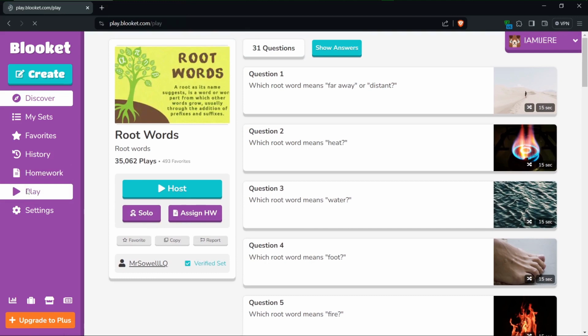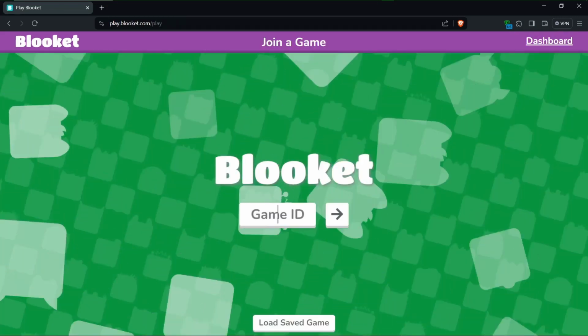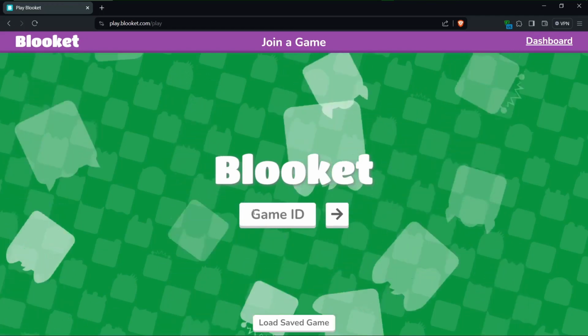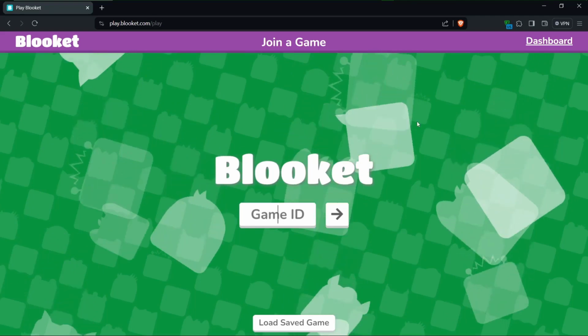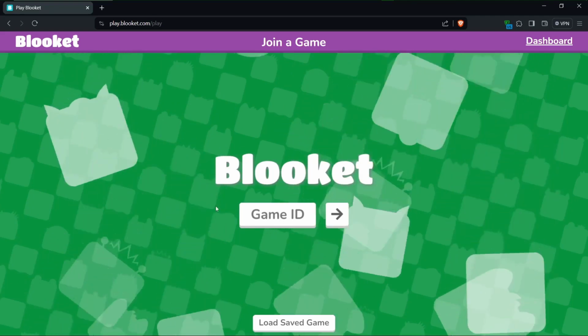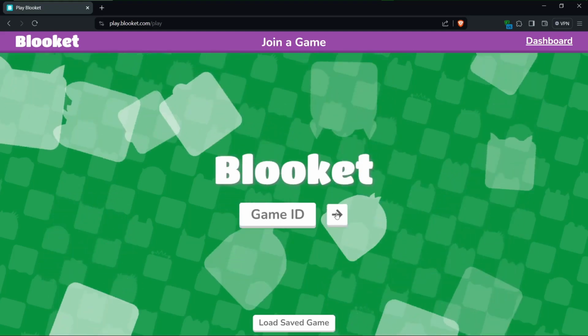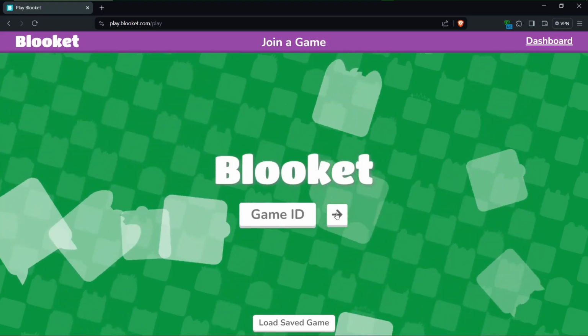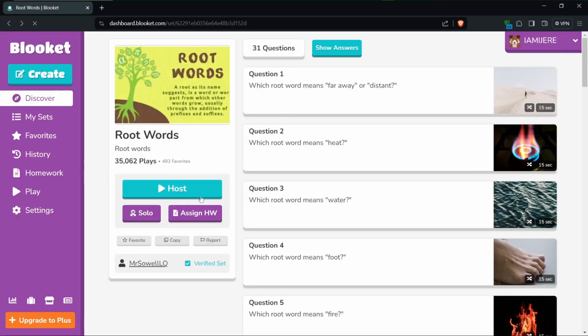And next up we have play. This is basically where you would have to provide something like a game ID. Let's say you were invited to a set. If you're a student, you will be given the ID, and all you have to do is paste it in here and click on this arrow right here, and you would be able to play that game, right? So that's basically how that works.